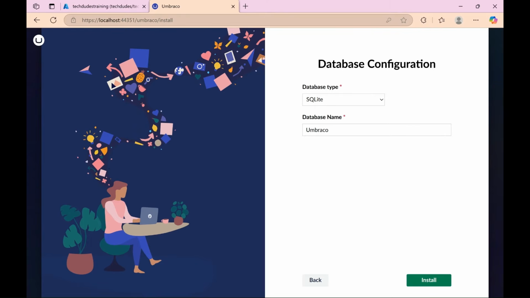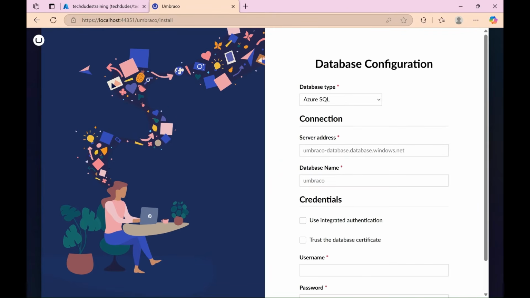Step 3 is we need to connect our SQL database to the .NET 8 application. So this is our .NET 8 application. In the drop down you can see the SQL databases list. Here we need to choose Azure SQL, and here server address. In the server address we need to provide our database server name.